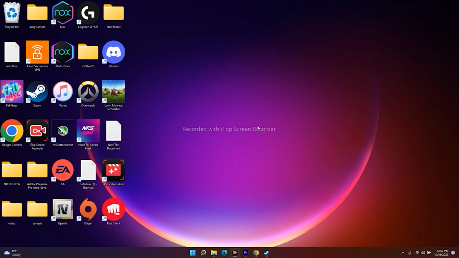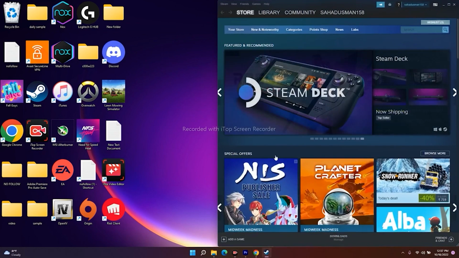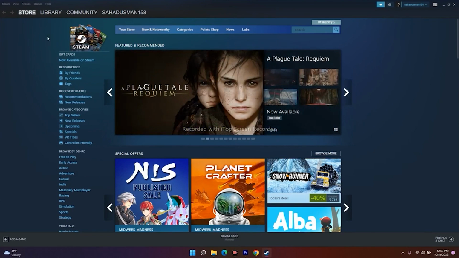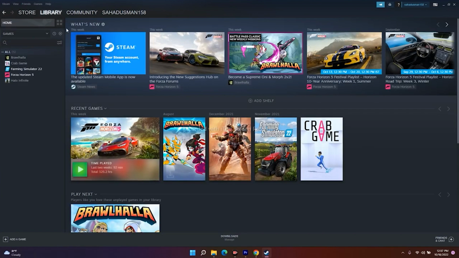Next, maybe the issue is happening because of some corrupted files. So you have to verify the integrity of game files. That is what you have to do. For that, you just have to open Steam. Now from here, navigate to the game. I'll go over here to the library. Right now, as you can see, I don't have the game on Steam.